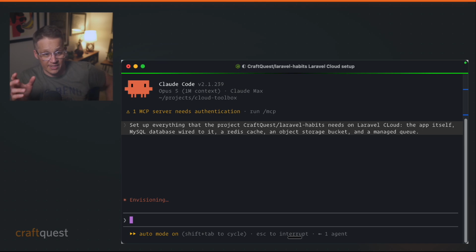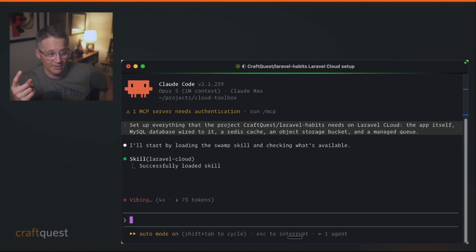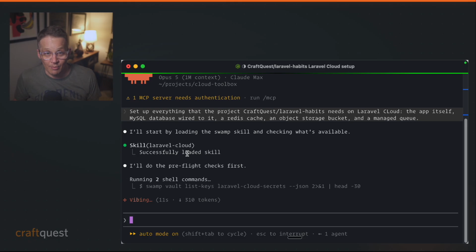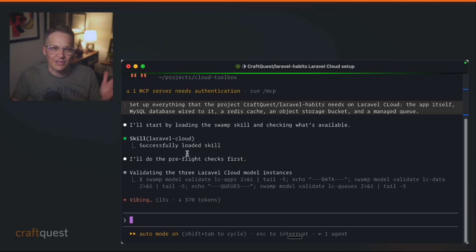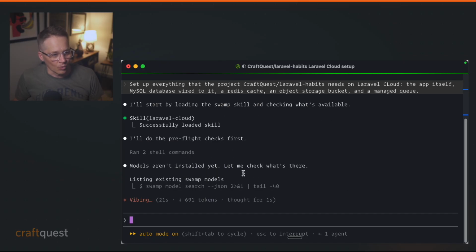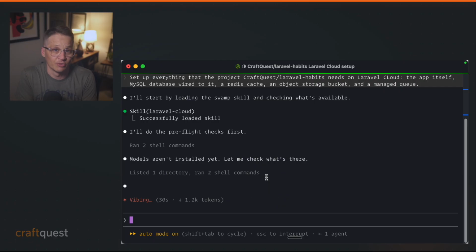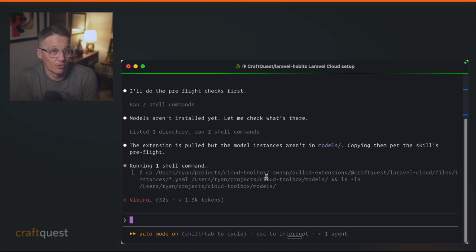So what should happen is it looks at Laravel Cloud in the prompt and it says, oh okay, I'm going to look at a skill I have called Laravel Cloud. And of course, in that skill, it says use Swamp, run these commands. And that's what makes this on Rails. So it's going to validate our work here. Models aren't installed yet. Let me check what they're. So it's going to swamp model search. It's going to search for the available models in the available extensions, because we could have more than one extension in this project.